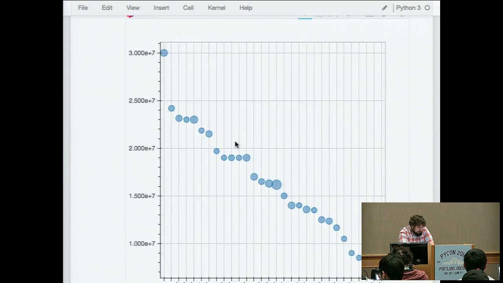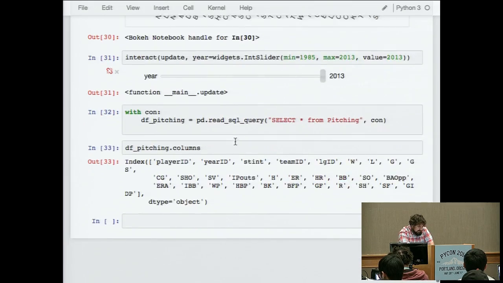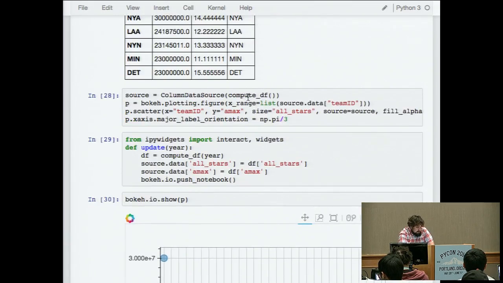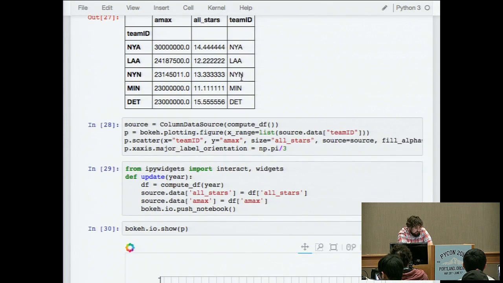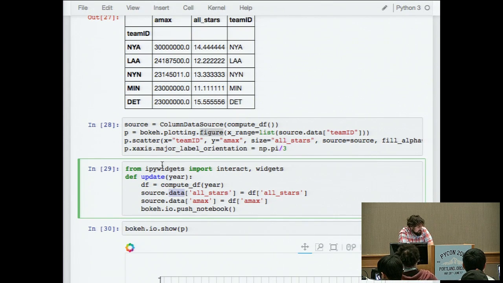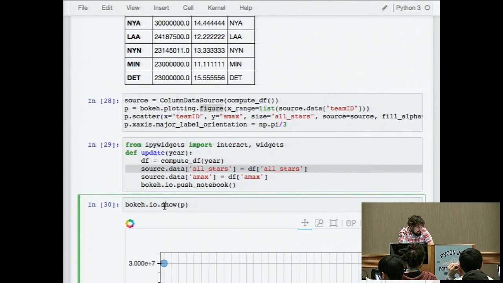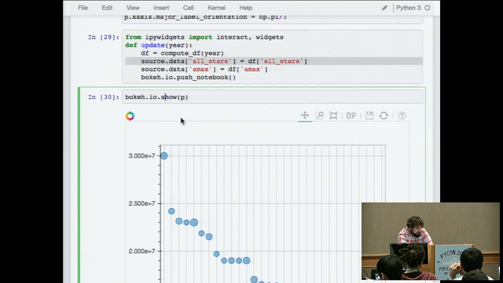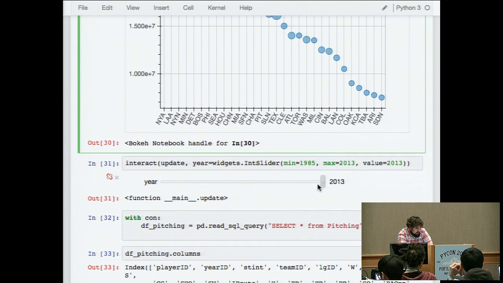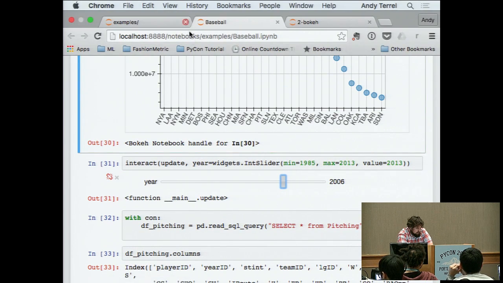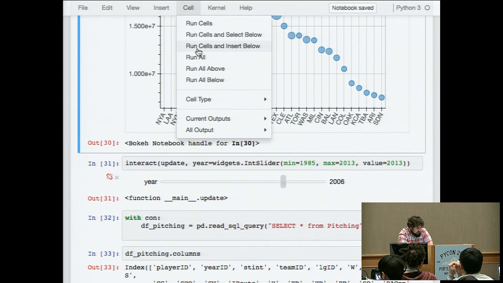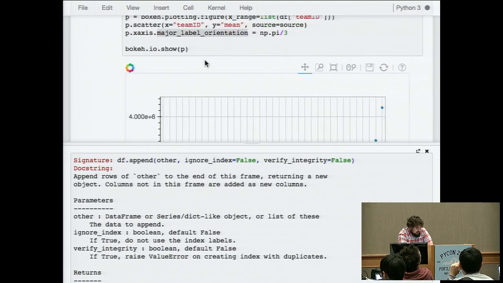Now, baseball happens every year, so I won't do it on a per year basis. So we create the same sort of idea of an update function, and we pull out all stars for that year. In this case, I have bokeh.show, and let me see, did I execute it? No. So I have to go through and execute everything. Run all. So it gets down here.